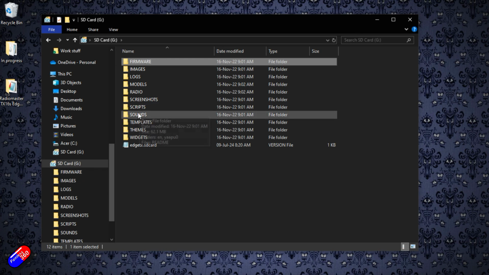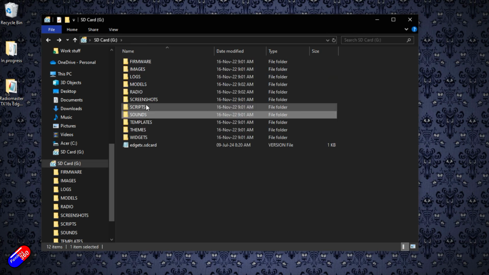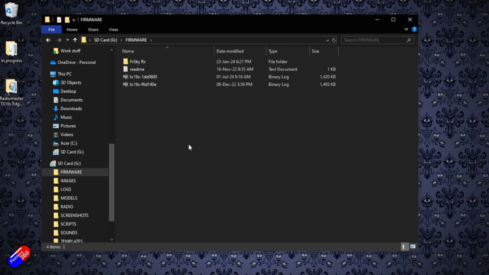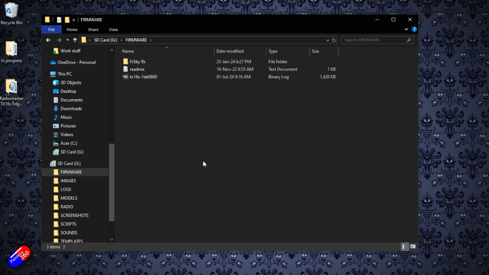We have the new sounds, which are in the EN directory, which is great. And now, hopefully, we've also got the firmware here, which is this TX16S. Now, I potentially am going to get rid of the old one that is just going to confuse us. So I'm probably going to get rid of this one here. Let's just delete it. And then we've just got the one that we want on here. Let me just triple check that that's the right one we're after.